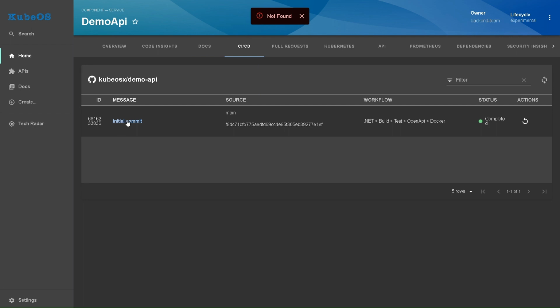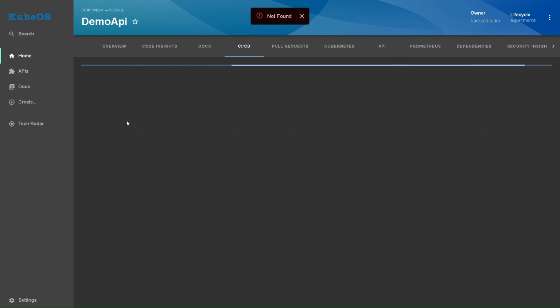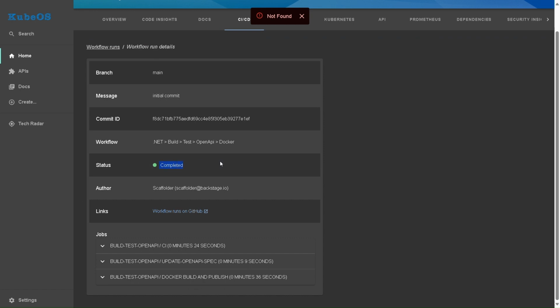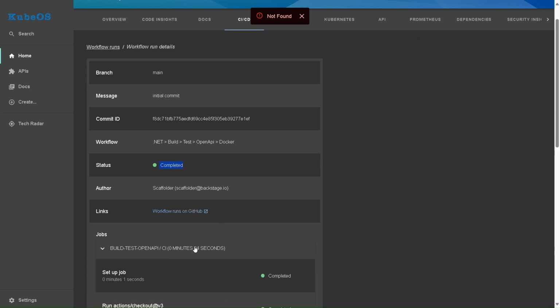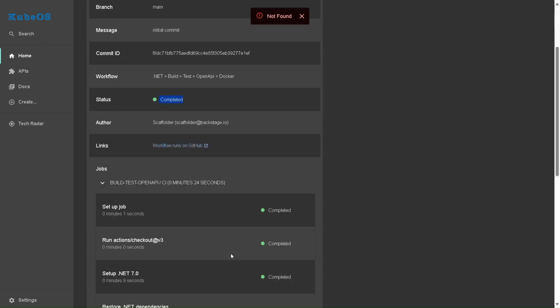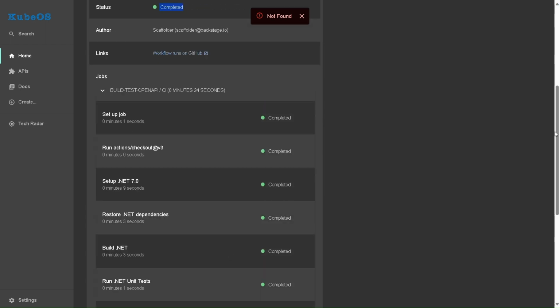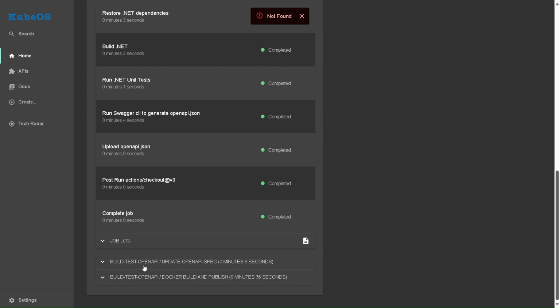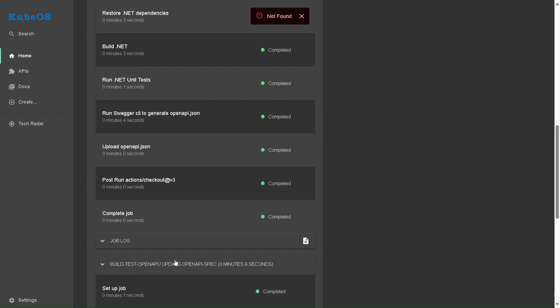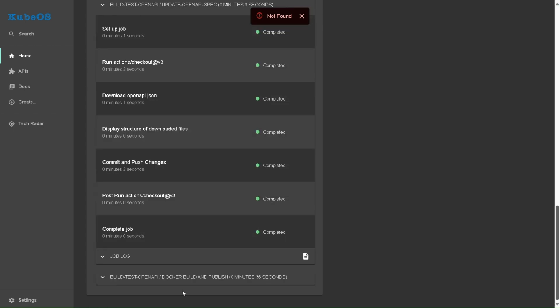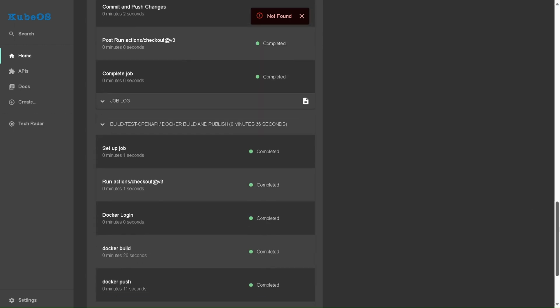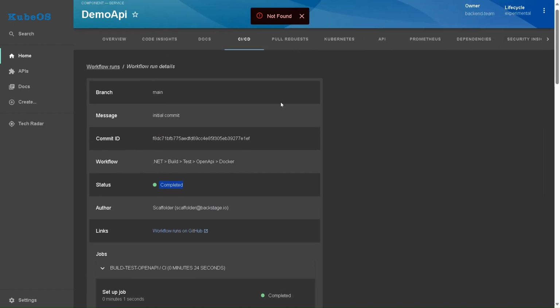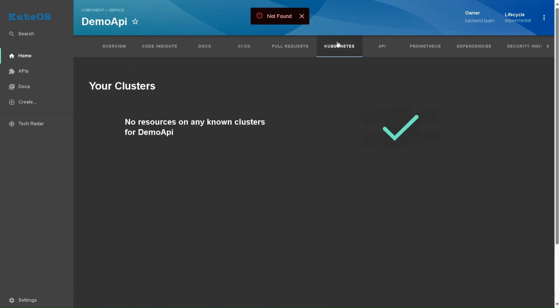So we can see this is an initial commit of the demo API. If we go over here, we can see the status is completed. So the application was built. After being built, it updated the OpenAPI spec, and after that, it published something to Docker. That is the image of this application. Okay, is it running on the Kubernetes? No, it is not. So how can we get it into Kubernetes and how easy is it?